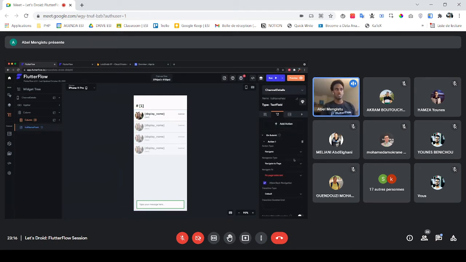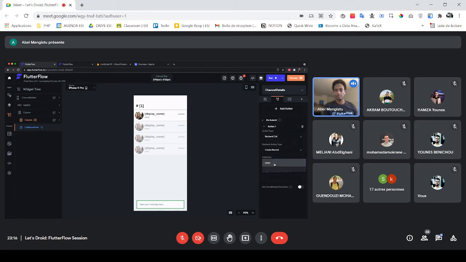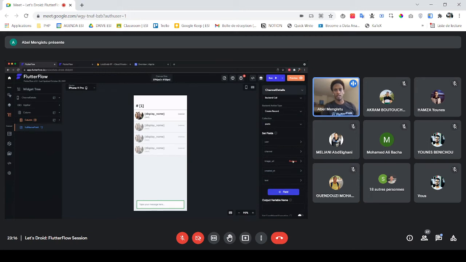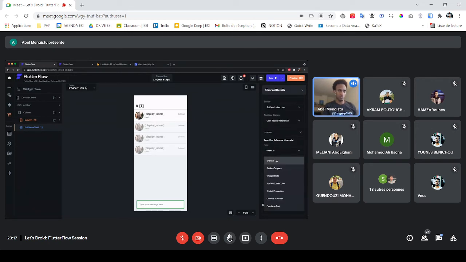So when someone types a message and hits submit, we'll do a backend call. We're going to create a record. This time, it will be a post. We'll set some fields. So we need to set all the fields. Okay, we don't need image URL for now. Because we can have like an image picker here, but for now we'll just remove that. We'll set the user as the currently authenticated user. This should seem familiar. The channel is going to be the channel on the page.